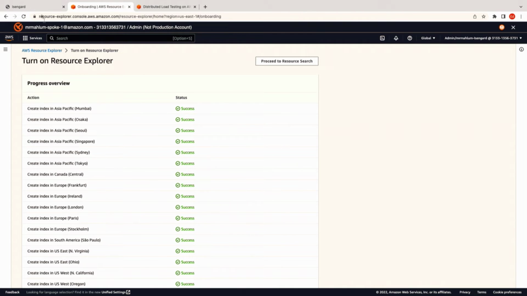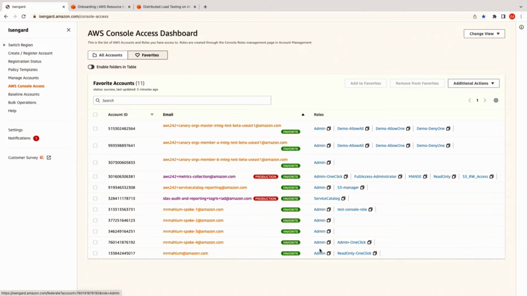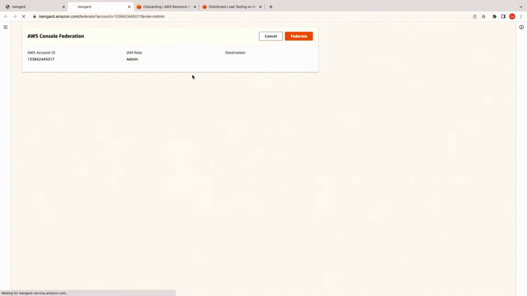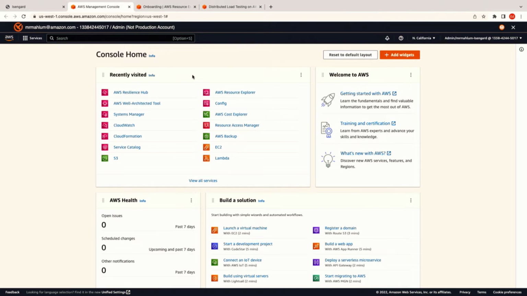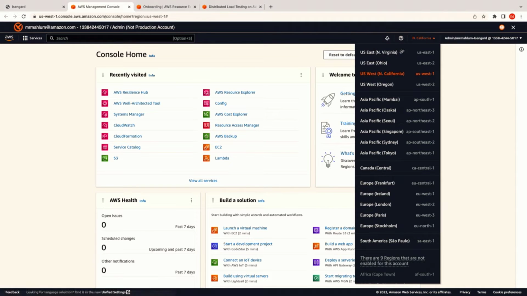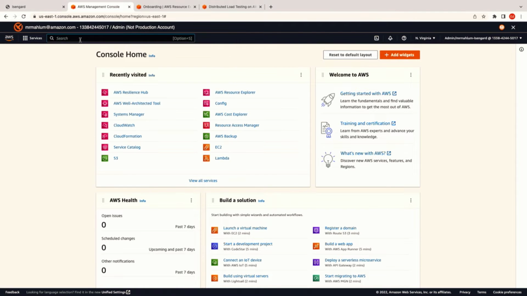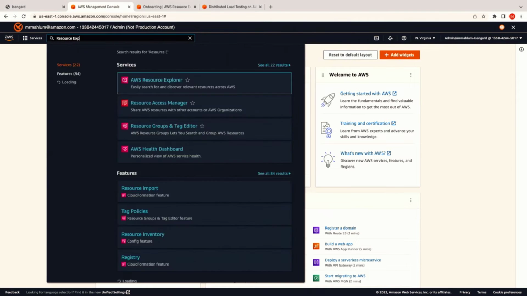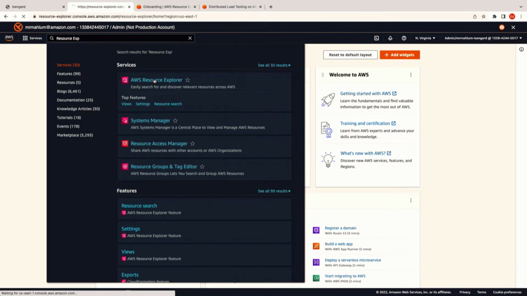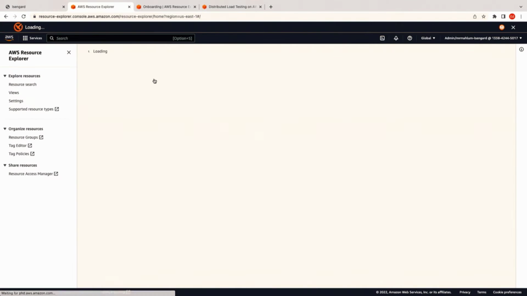It takes a bit of time for that index to be built, so what I'm going to quickly do is jump over to another AWS account where I've had that index already up and running. And that way then we can just run a few queries right away. I'm going to quickly just switch my region, and we'll go to Resource Explorer.